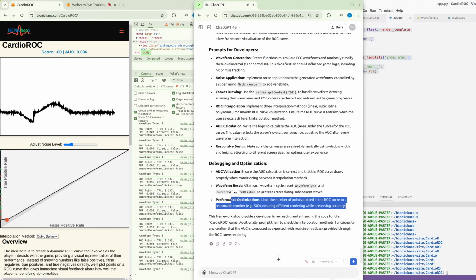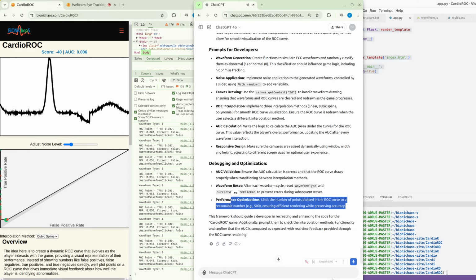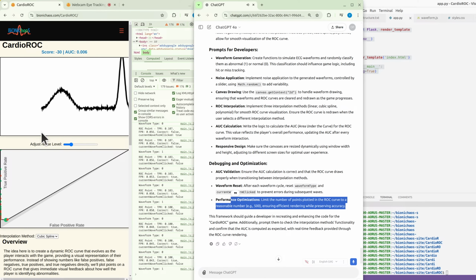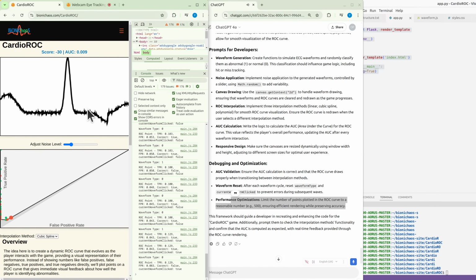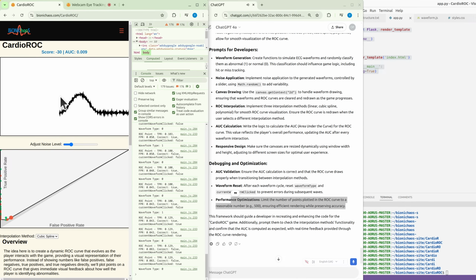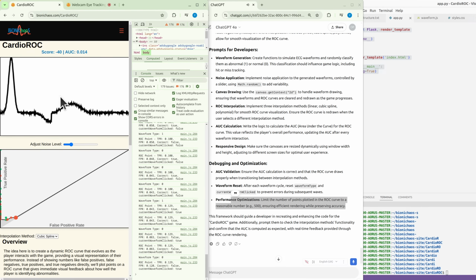The code provided appears to be for an interactive game called CardioROC, which simulates identifying abnormal ECG waveforms while dynamically generating a receiver operating characteristic (ROC) curve. This ROC curve evolves based on the player's actions, visually representing their performance. The game logic adjusts the gameplay by incorporating noise into the waveforms, tracking correct and incorrect decisions, and updating the ROC curve based on various interpolation methods: linear, cubic spline, polynomial.